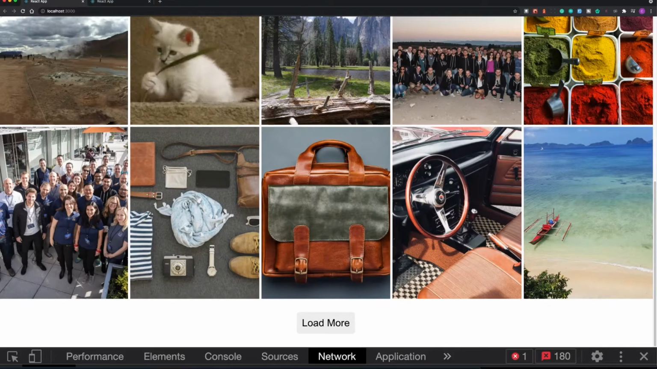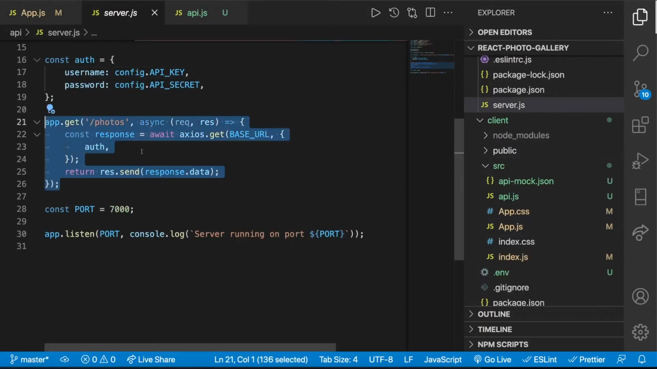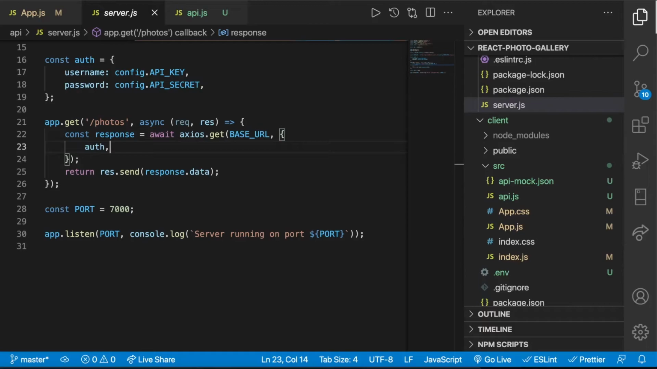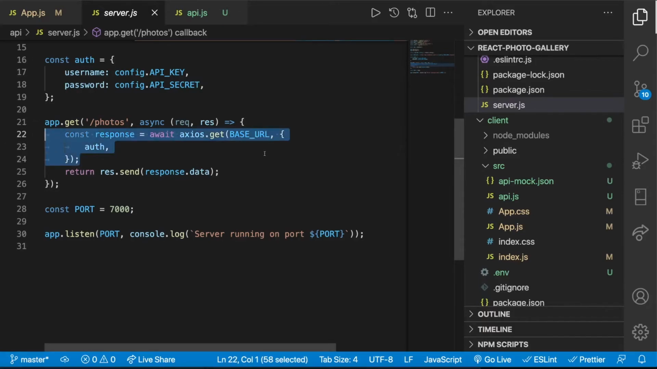Now, the final step we need to do is add a small change to our Node API to take the next cursor from the request made by our front end and pass it to the Cloudinary API. So we'll jump back into server.js in our code. Remember, we created this GET request using Axios, which will call the Cloudinary API and securely retrieve our images. What we want to do in here is pass the next cursor property to the Cloudinary API.